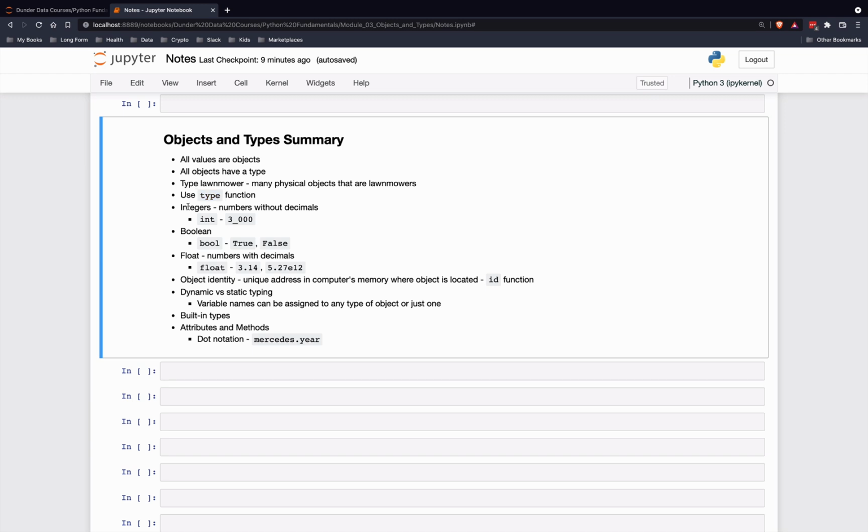We looked at several built-in types like integers, which are represented by this word int. These are just numbers without decimals. You can use underscores in integers for readability. Booleans are represented by bool. There are only two booleans. There are basically an infinite number of integers. So for bools, there are true and false.